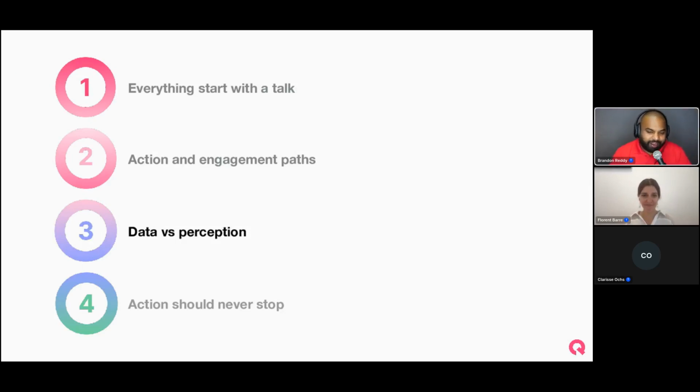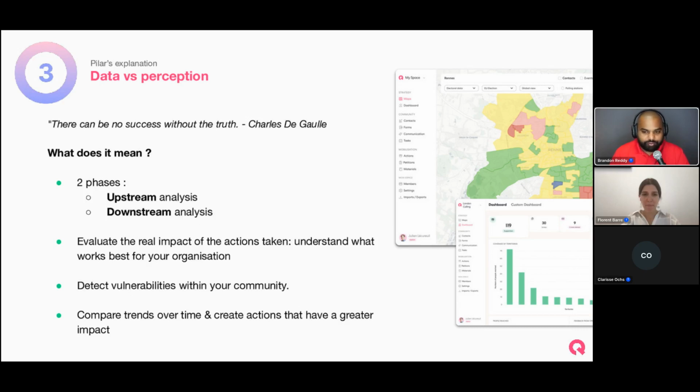All right. So the next pillar, and I agree, they're all very important pillars, is data versus perception. So what does that mean? De Gaulle said, "There is no success without truth."